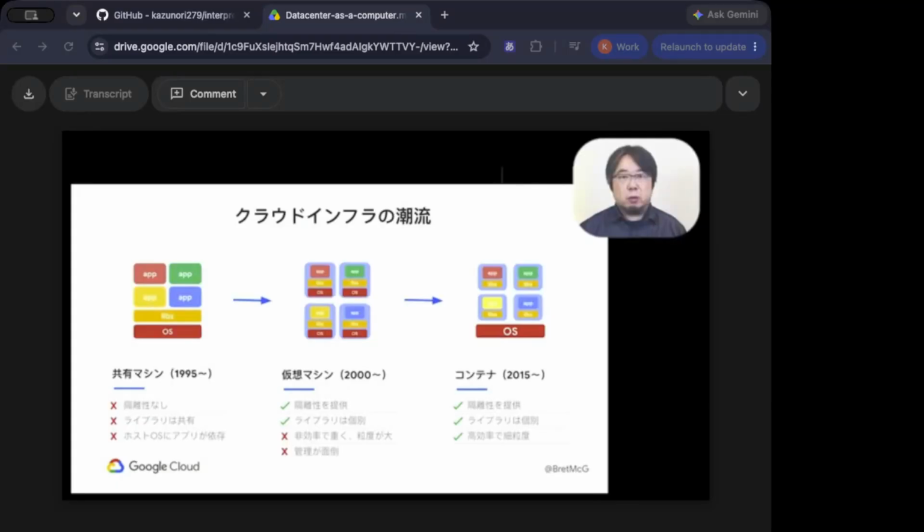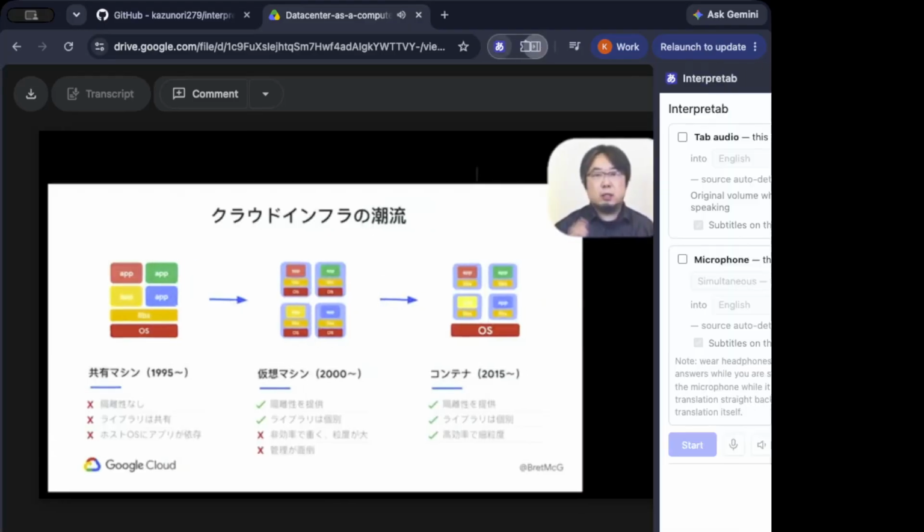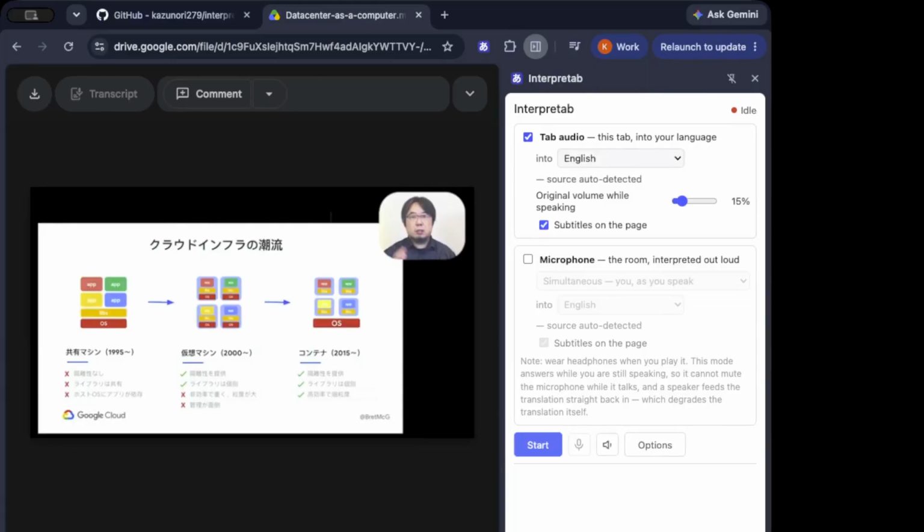For example, if you are watching a video spoken in a language you don't read, you can just open Interpretab and turn on tab audio. Choose the target language and press Start.